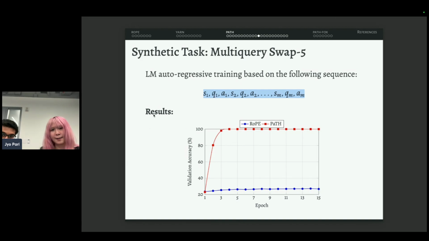We use this to construct a sequence, and we use the autoregressive language modeling objective to train on this sequence. And the result is very obvious. For RoPE, no matter how many epochs we use for training, it cannot solve this problem because RoPE has very limited expressivity. For PaTH, it can easily learn to solve this problem without chain of thought in very few epochs, indicating that PaTH is very powerful in maintaining those very complicated states in its internal state, which we have found very cool.